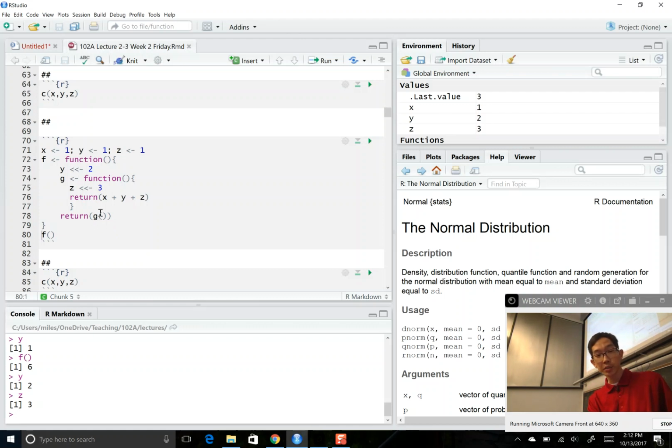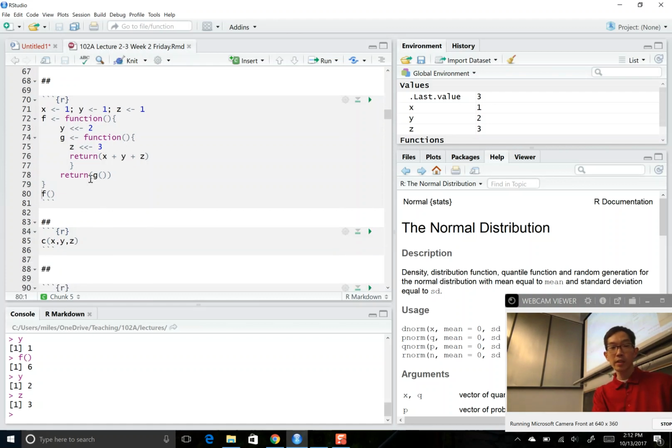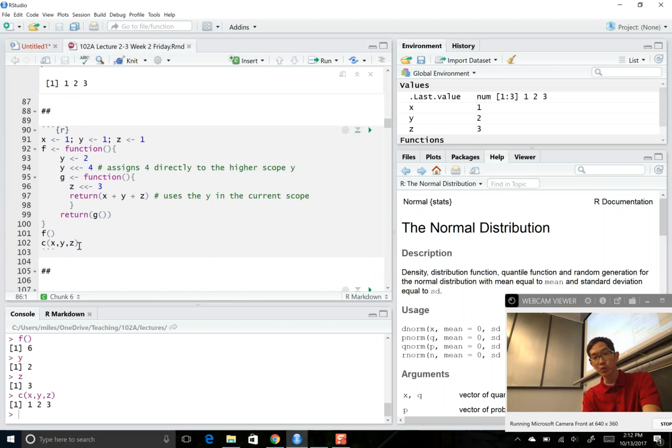Then it executes this part. So when it executes g, it says assign the value 3 to z. The super assignment says don't assign the value 3 to z in this environment, but climb to the higher environment, and if you find a z there, change that value to 3. But there's no z inside the function f, so it climbs to the higher environment, the global environment, and it changes the value z to 3 here. Then it adds those together, it returns 6, and x, y, and z are now affected, and we have the values 1, 2, and 3.